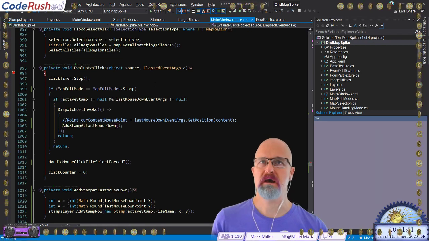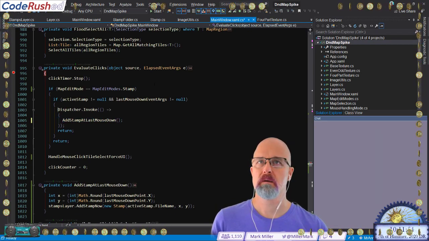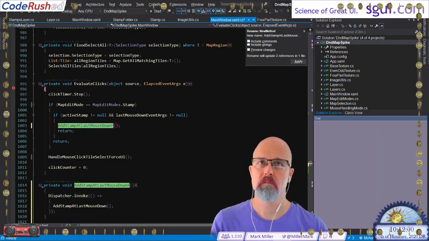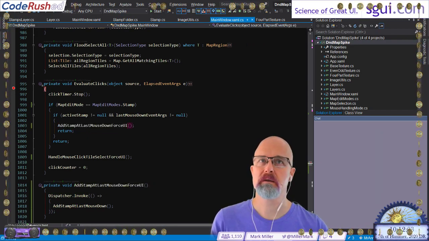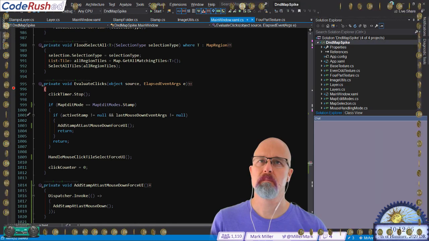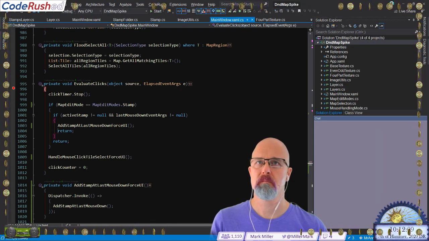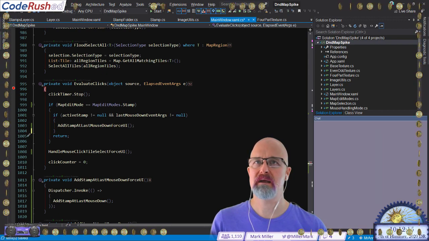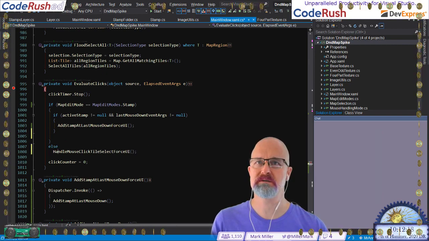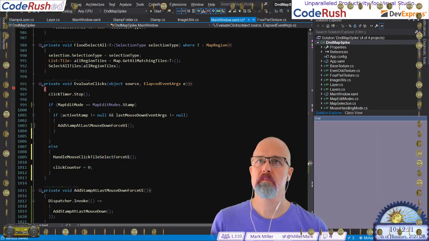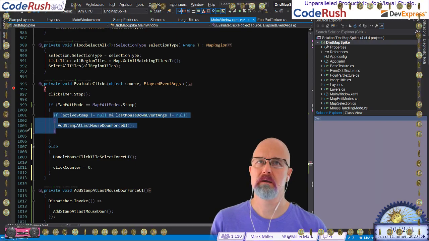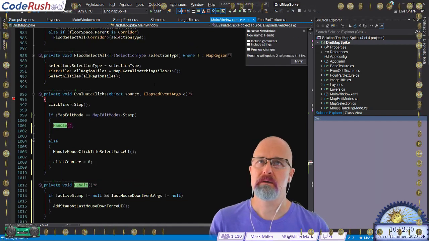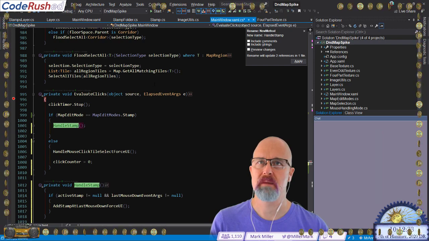Add stamp at last, mouse down. Force UI thread right there. I don't need this. I need that, kind of, but I could also fix all of this with this. And then, I don't know, handle stamp, mouse down.